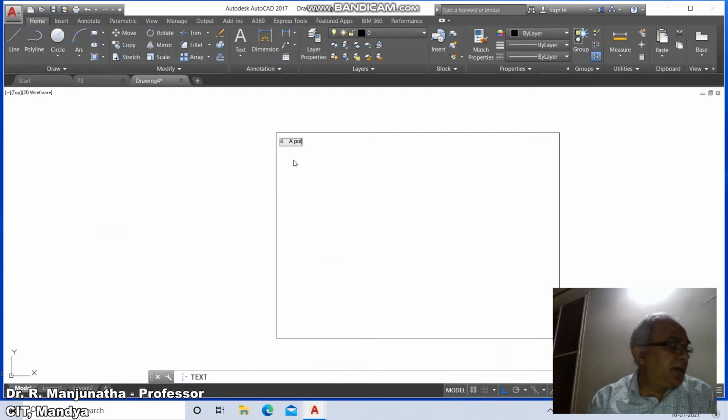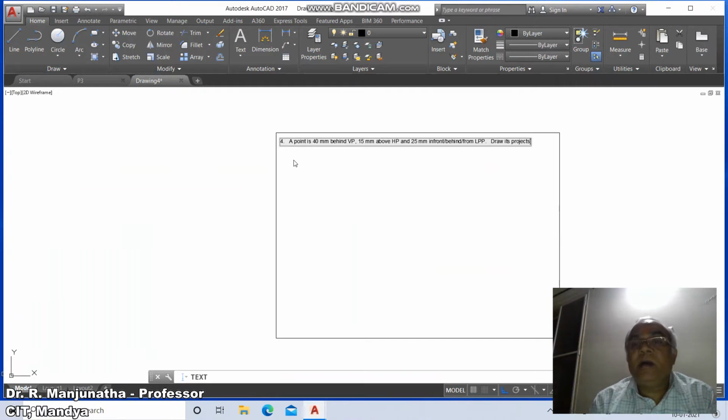Then: A point is 40 mm behind VP, comma 15 mm above HP, and 25 mm in front slash behind slash from LPP. Draw its projections, and now we want to go to the next line. You just press enter key and then give space by using the space bar and name the side view.